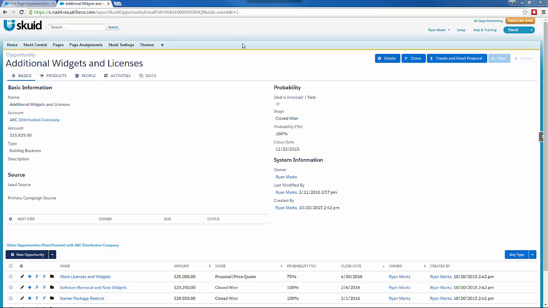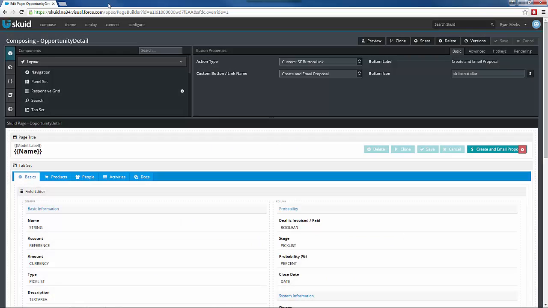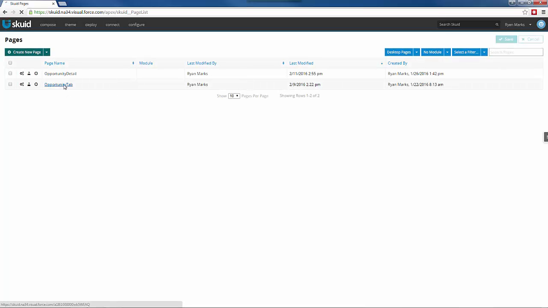Now let's take a look at how we would launch Composer through a row action. So we'll go ahead and close the detail page. We'll go to Compose, All Pages, and then we'll go ahead and open up our Opportunity tab.